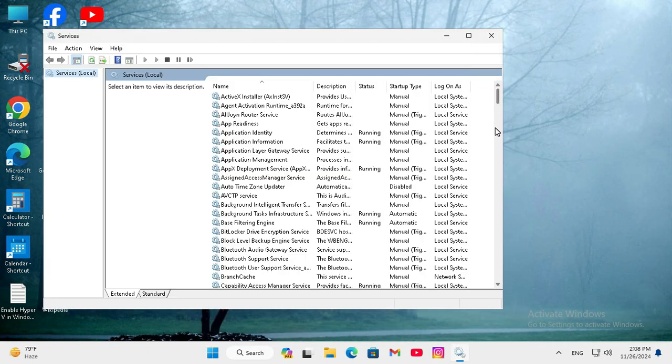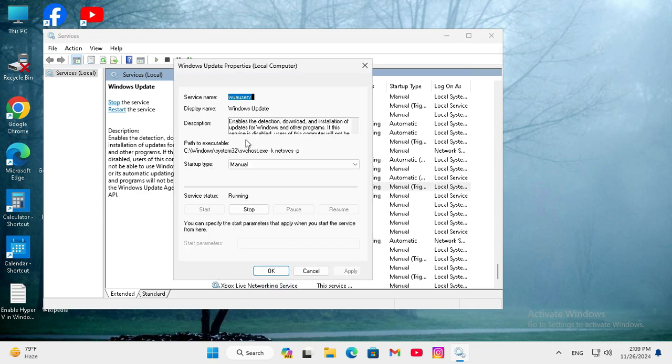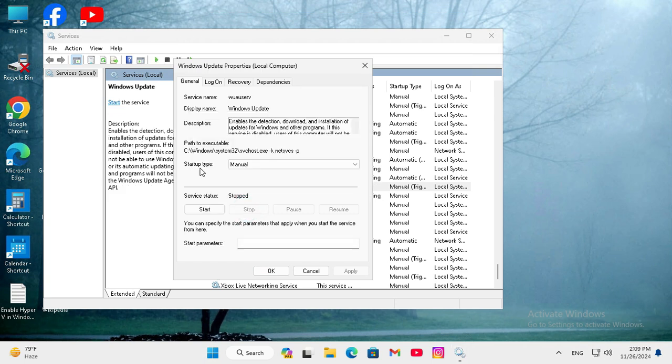Close settings. Search for Services, right click on Services, click on Run as administrator, and now scroll down. Here you will find Windows Update. Right click on Windows Update and click on Properties, click on Stop. Here you will find Startup type, Manual is selected, click on the drop down and click on Disabled. Click on Apply and then click on OK.